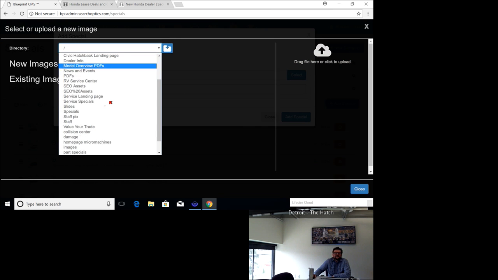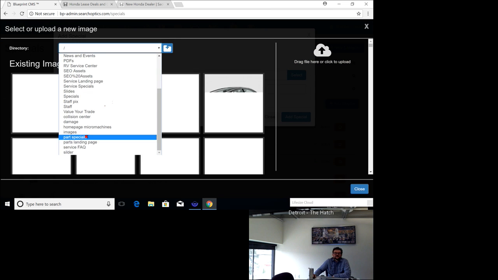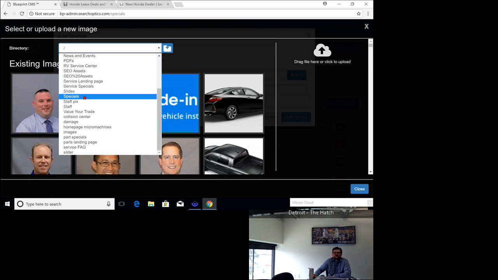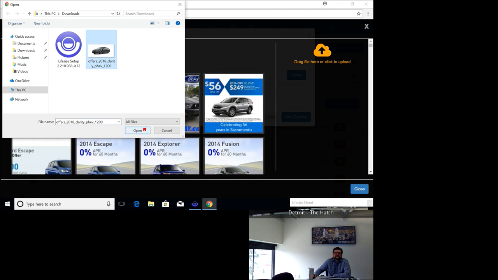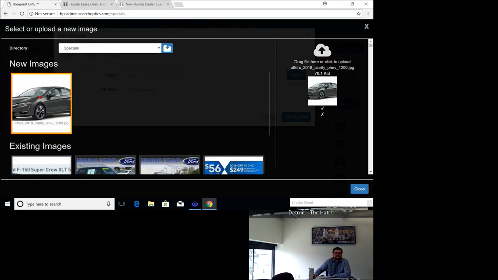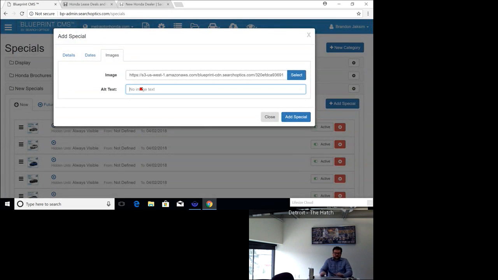There should be a folder for specials. If not, it might be good to create one in the assets gallery. So we'll use this, and we'll just quickly grab our Clarity offer that we downloaded earlier. And every image requires alt text, so we need to put that in.